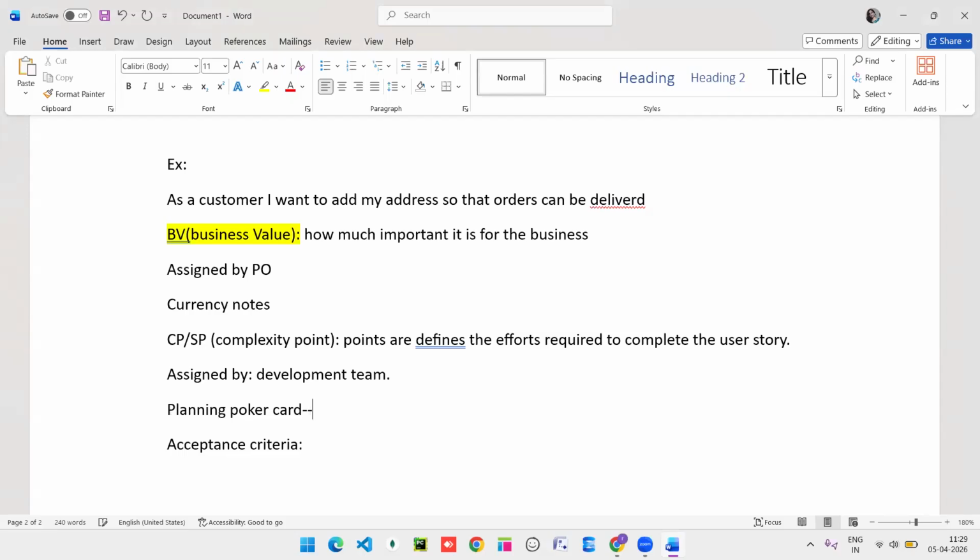By using the Fibonacci series, they will mention how much effort is required. So we're having some cards. The developer team will mention, by using the Fibonacci series, what numbers we are getting, like 0, 1, and 2, 3, then 5, 8, then 13, like that.